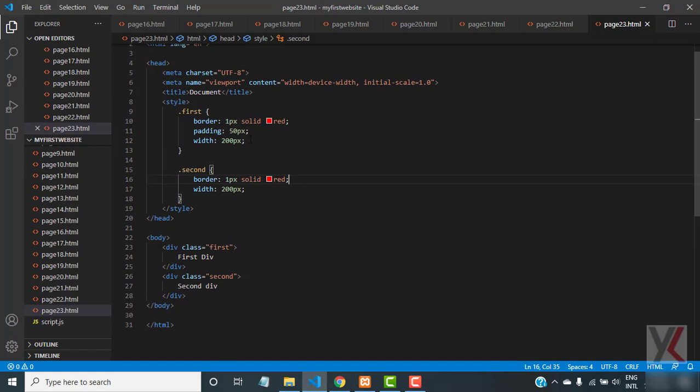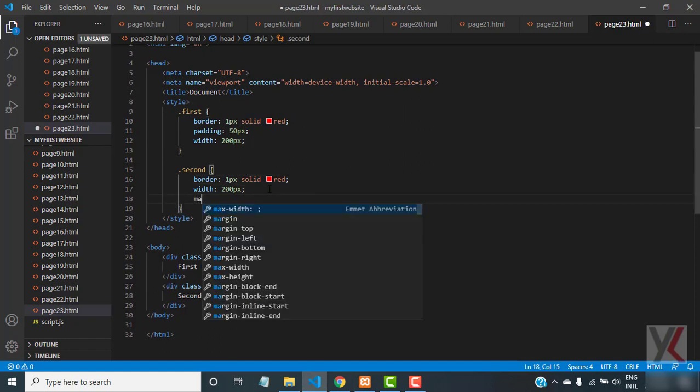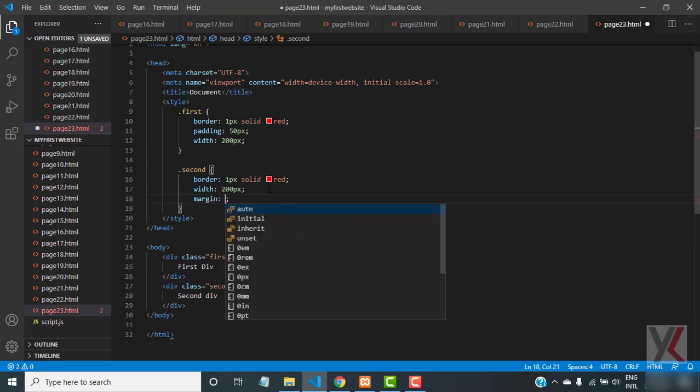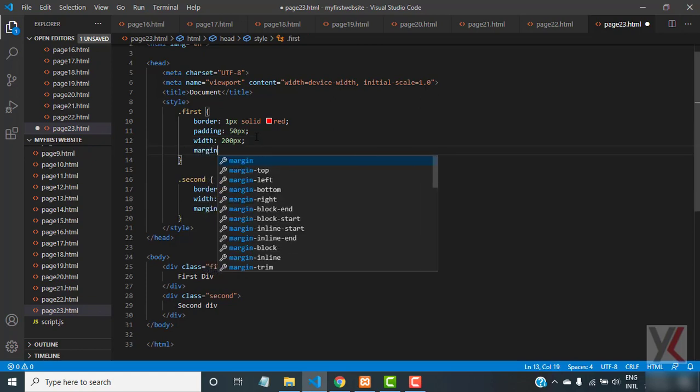Here suppose we'll add a margin. We'll add a margin of 20 pixel here also and here also.